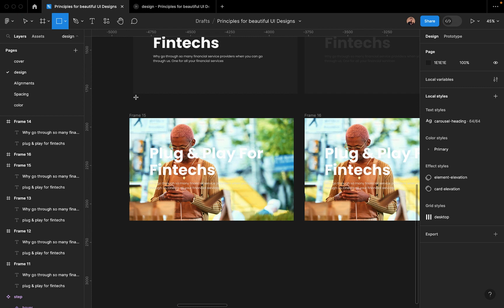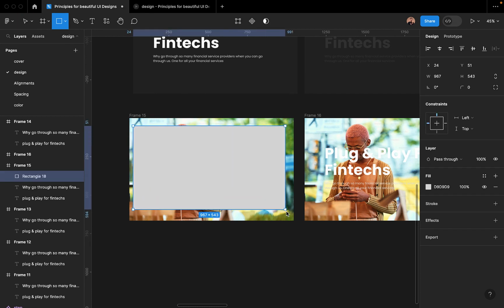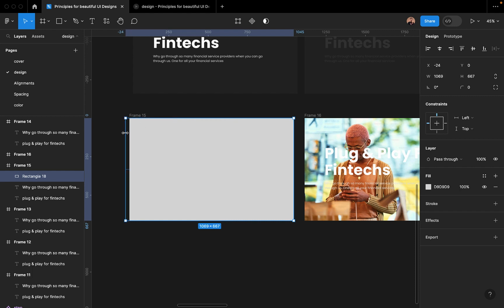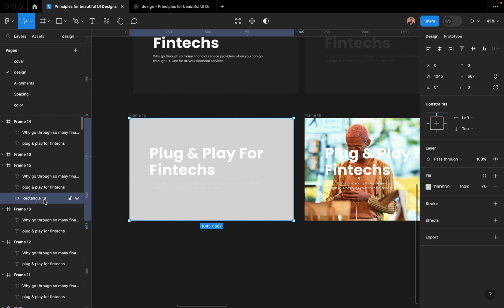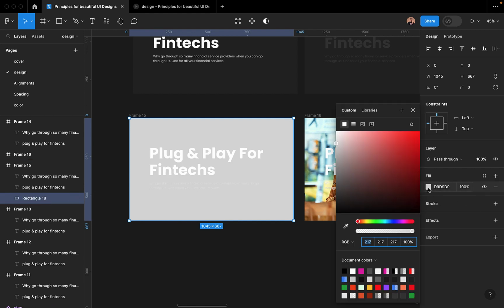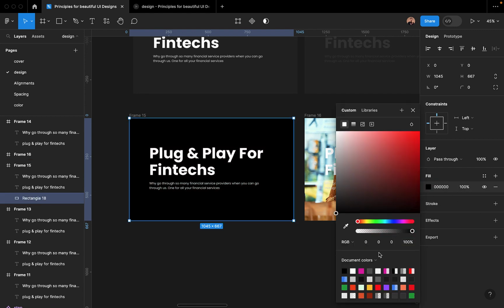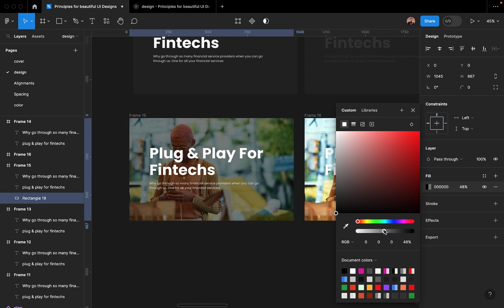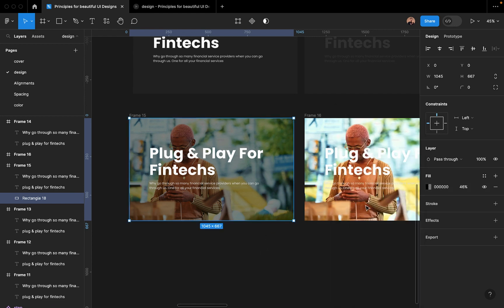So what I would do, I will go in here now, I will draw a rectangle just inside it like this. I will ensure that the rectangle is underneath the text, and I might give the rectangle full black, you see, and I will now reduce the opacity. So when I now reduce the opacity like this, guess what? I have actually solved the contrast issue.